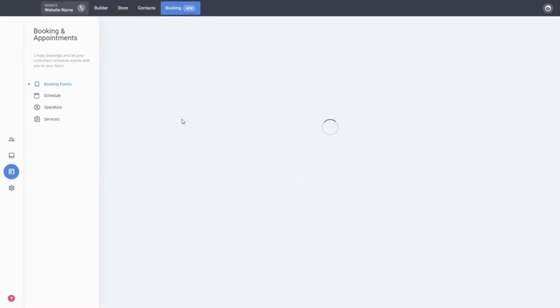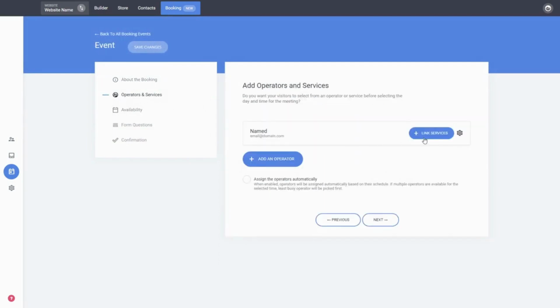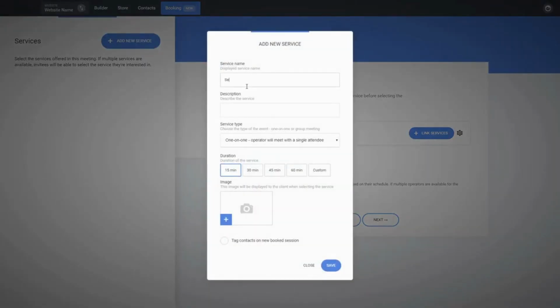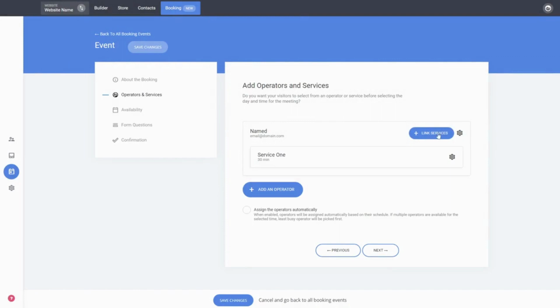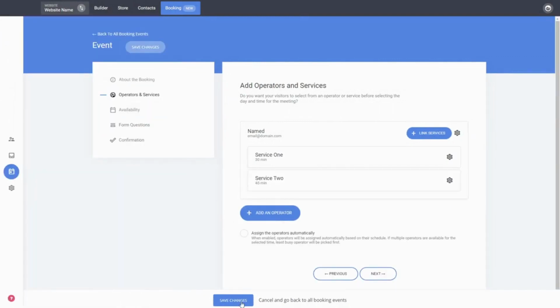So let's do this really quickly to see how it looks. So let's, in our event, create two services. So let's say service one for 30 minutes, and let's create another one, service two, for 45 minutes, let's say. You can also tag the users if they are signing up for this event. You can also tag them with something. So we've added these two services. Let's add them like this. Click on save and go back to our page.